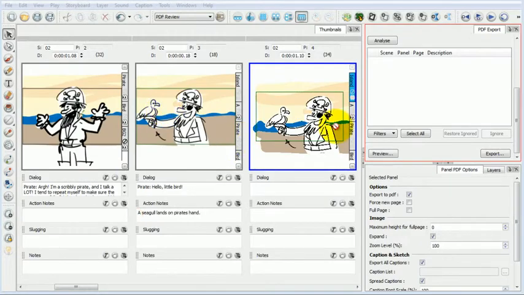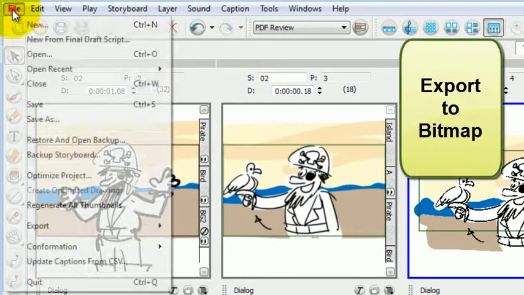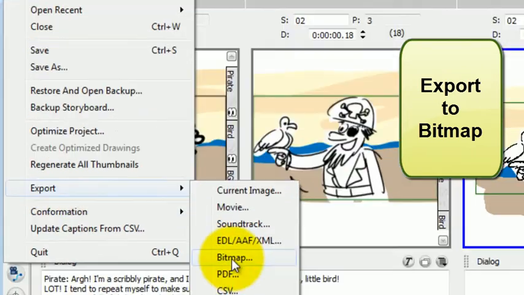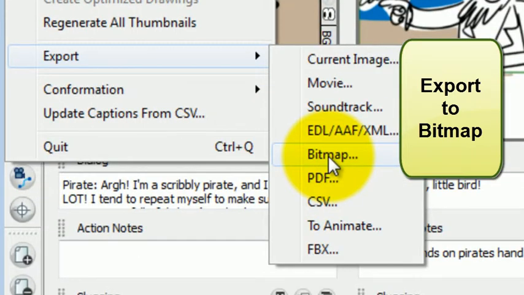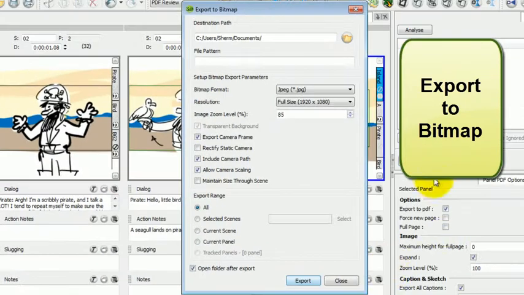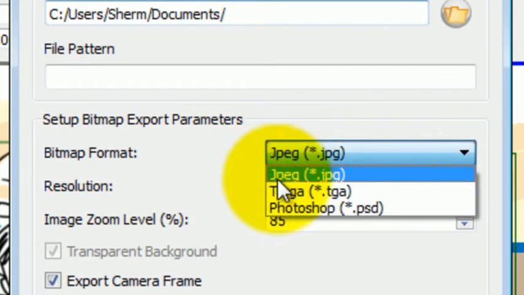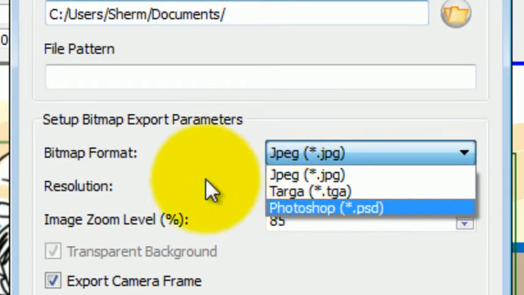And while we're on the topic of exporting to image files, there's the option of exporting all of them, or a series of them all in one fell swoop. And to do that, you go to Export and then Bitmap. And when you open it up, this dialog box gives you a lot more options. You can choose between JPEG or Targa or Photoshop.